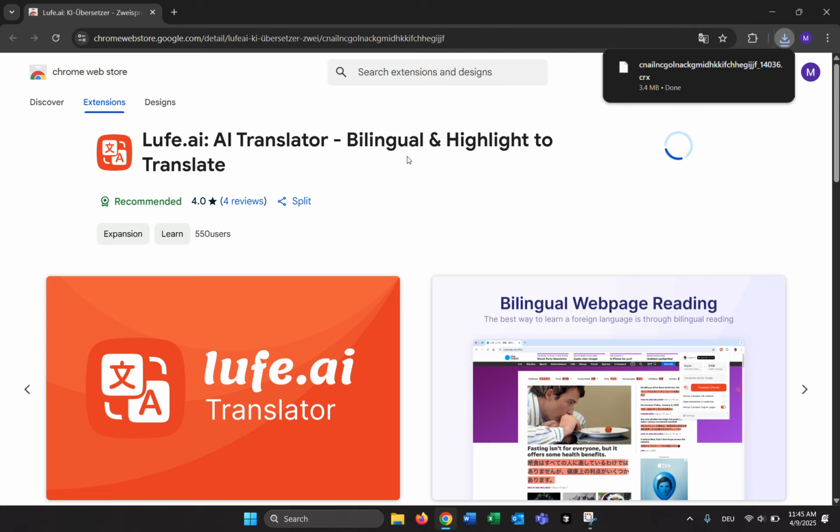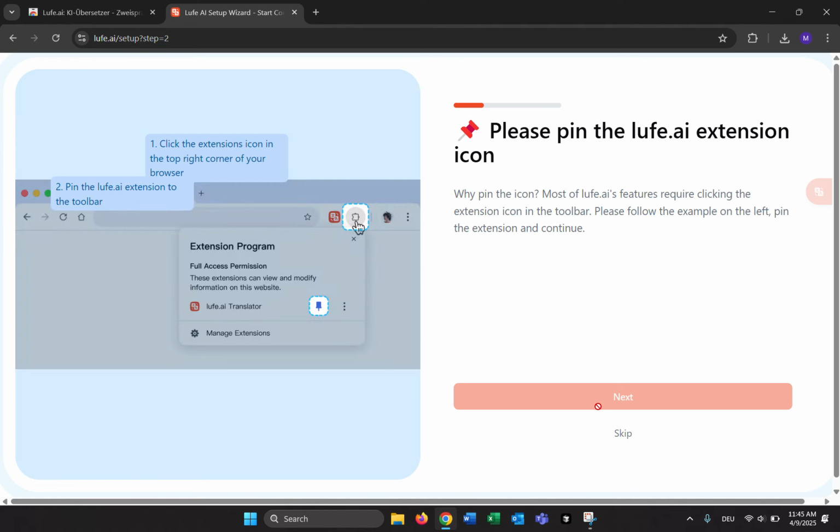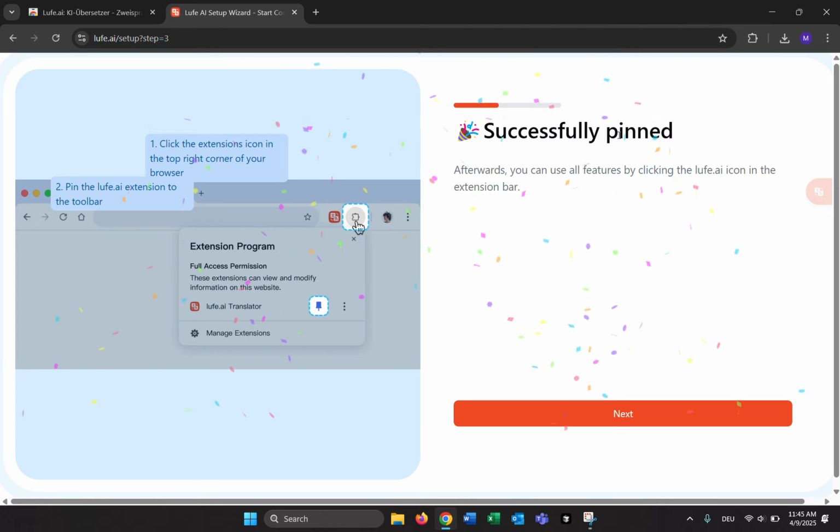Okay, as you can see, you can also change the language. Let me go with English and escape. Successfully pinned, as you can see, this one. And now how to translate web pages with Lufe.ai.